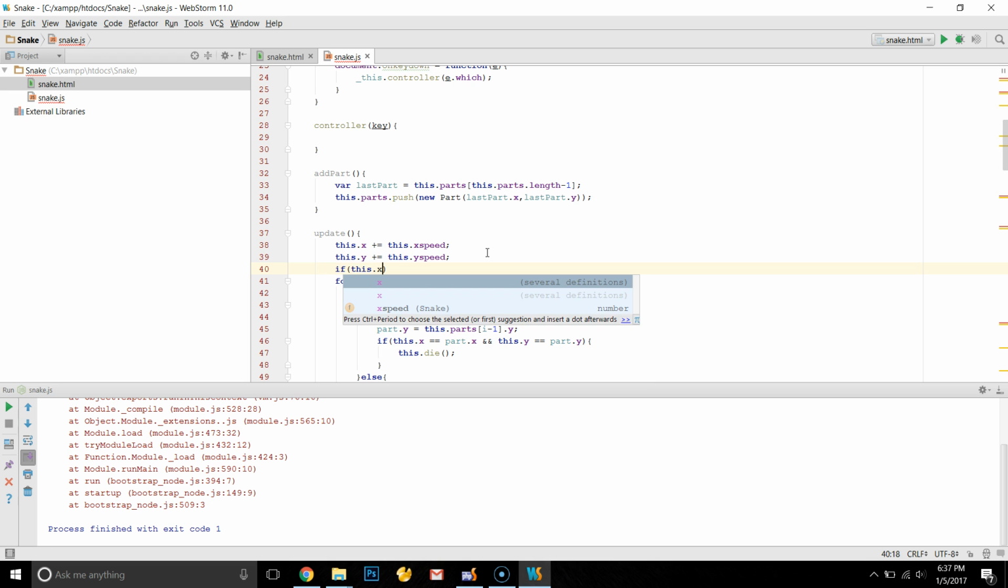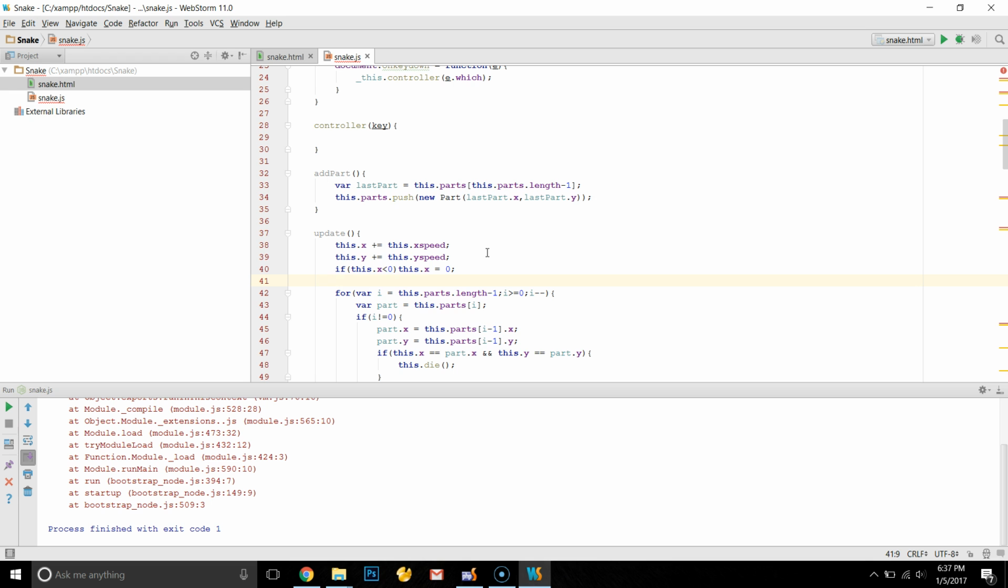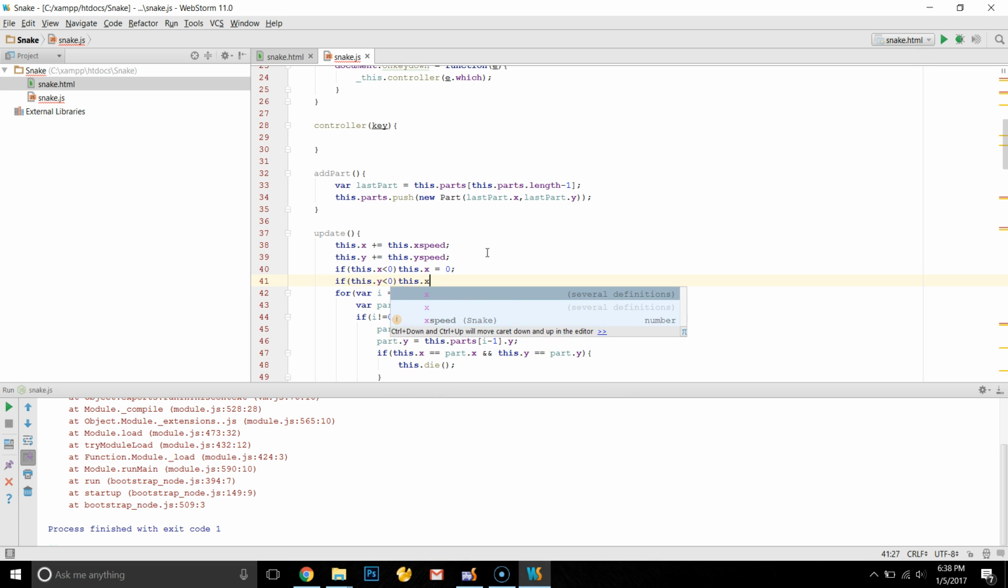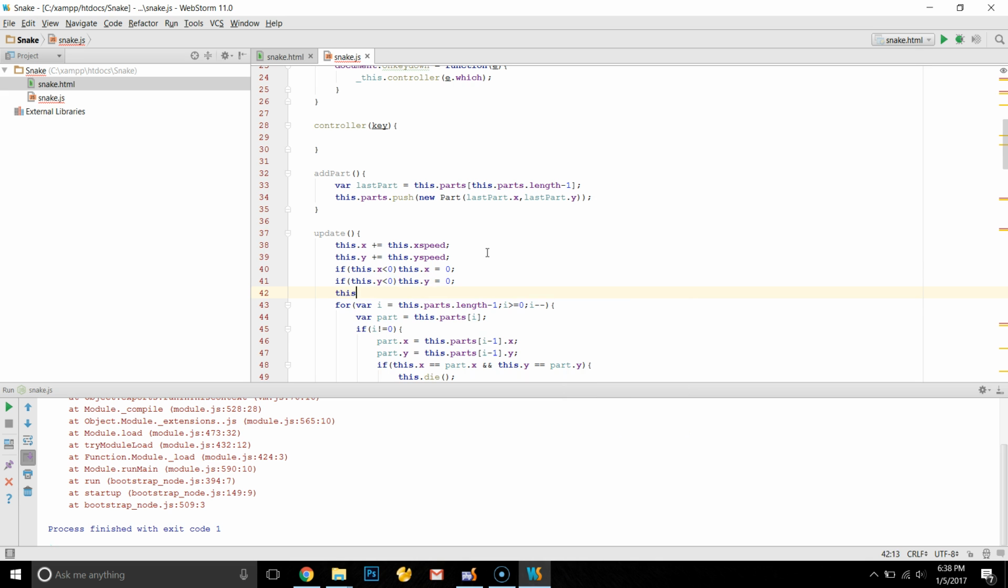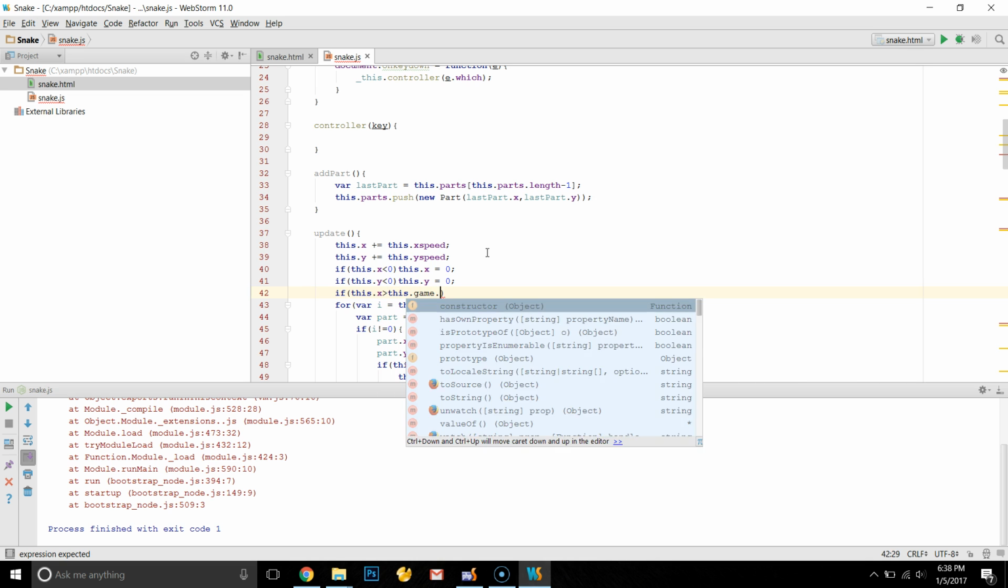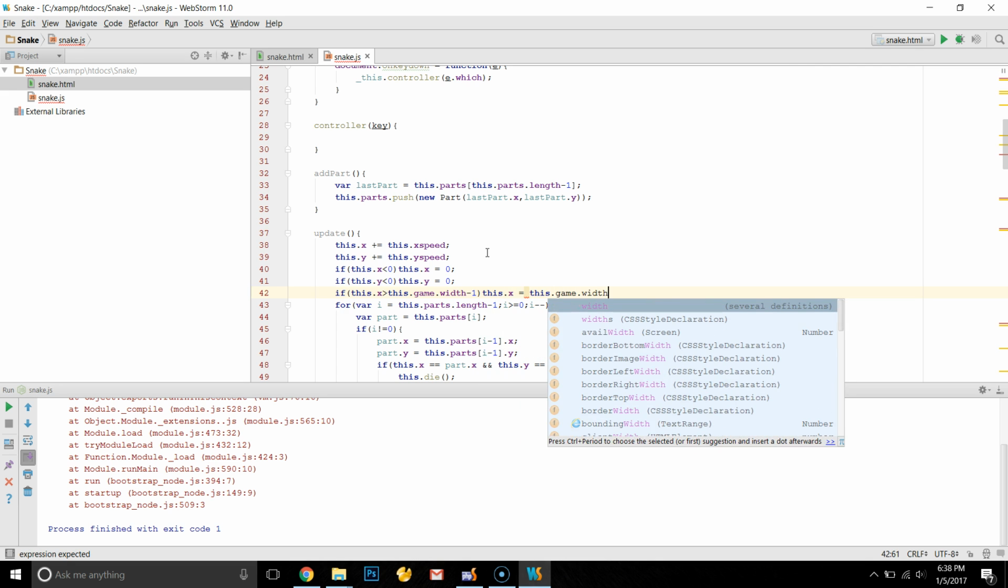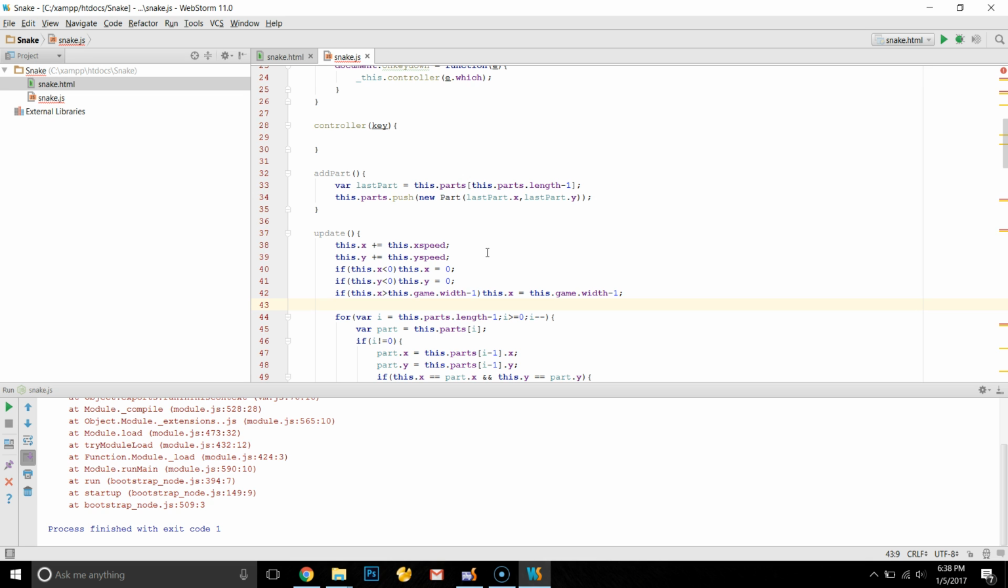If this.x is less than 0, then this.x is equal to 0, so that we don't go past the boundary. If this.y is less than 0, this.y is equal to 0. And we'll do another one. If this.x is greater than this.game.width minus 1, then this.x is equal to this.game.width minus 1, because we're dealing with indexes, starting at 0, so the width is going to be 1 more than the actual amount of grid pieces. And we'll do the same thing with the y here.